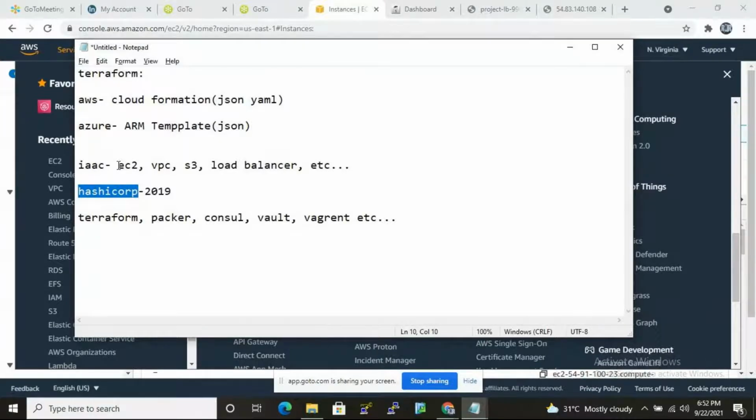Okay, Terraform is the cloud agnostic tool. Terraform is the cloud agnostic tool. So what is cloud agnostic?